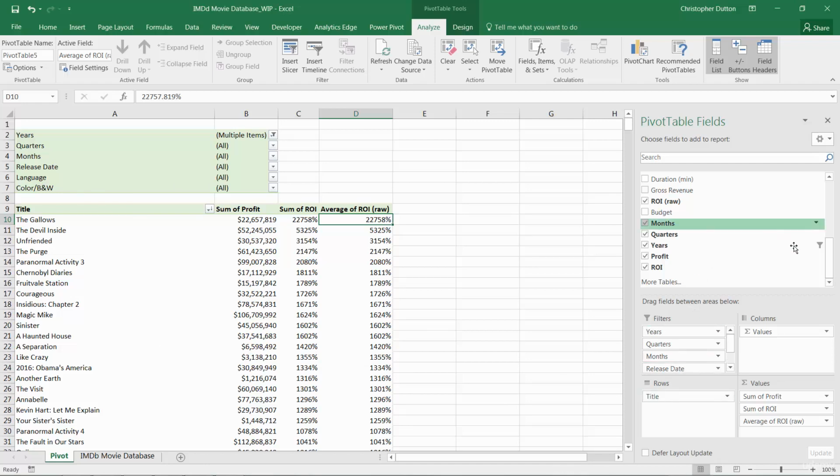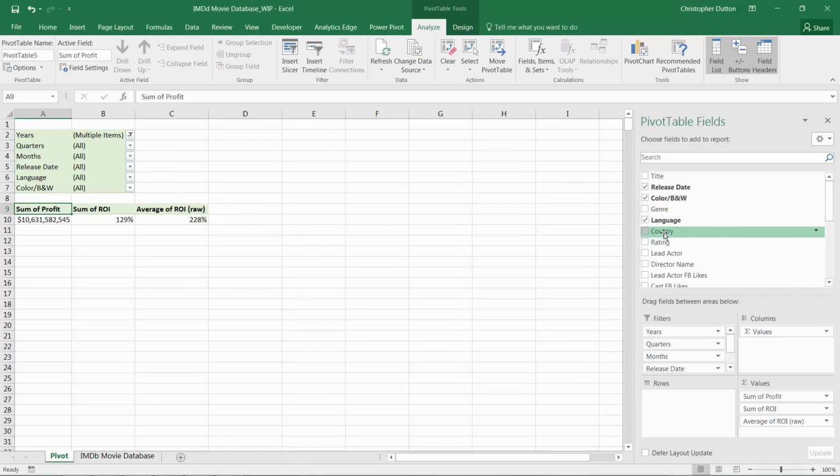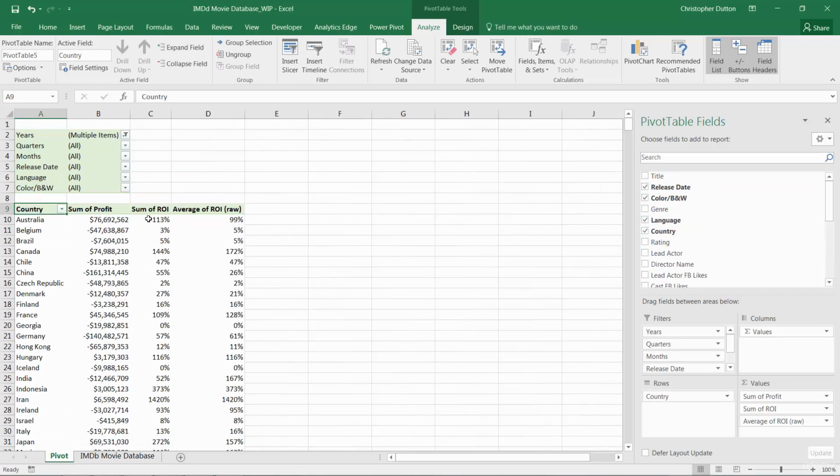So instead of title, we can pull that out and drop in something like country, for instance. Now all of a sudden you start to see these differences, 113% versus 99, 144 versus 172. And the reason why we're seeing these differences is that the average of ROI raw is just taking a straight average of any ROI numbers that fall into this bucket, whereas our calculated ROI is recalculating based on the budget and revenue numbers generated by any view that we're creating in this pivot table. So it's properly weighting those values and returning the accurate measure of ROI.